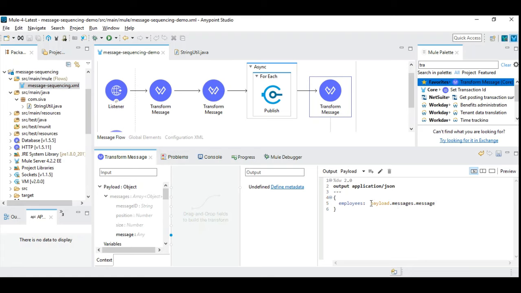And in order to combine, we can say reduce. And we are going to say dollar dollar plus dollar, because we have seen the purpose of reduce. So it combines all the elements together by concatenation. So instead of plus, we need to use plus plus, so that it concatenates all the individual messages together. And let's see what the outcome is.